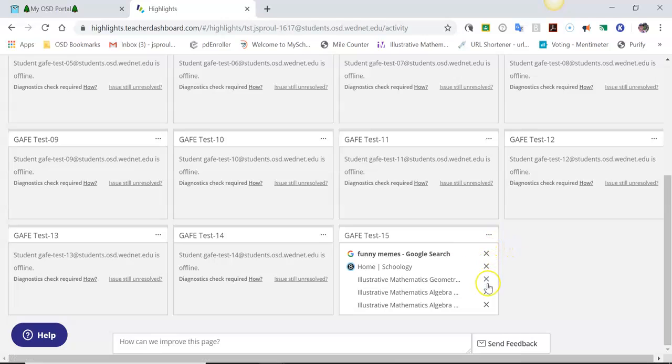The X's next to each of these tabs are the ability for you to close those tabs. So let's say I see my student open a Google search for funny memes, and I do not want them on that tab. I would just click the X next to it and it would close that tab for them and take them back to where they should be.